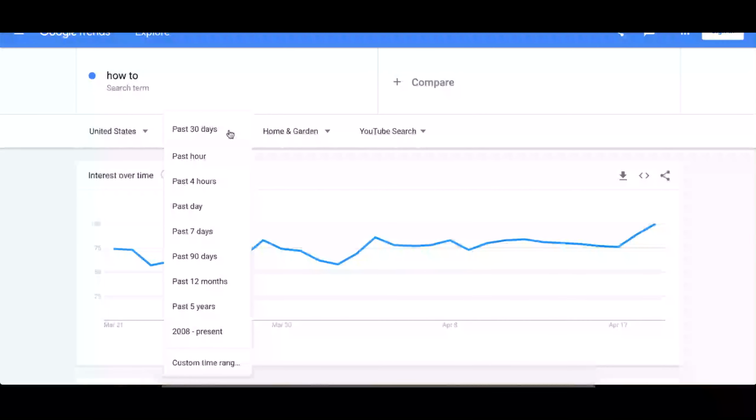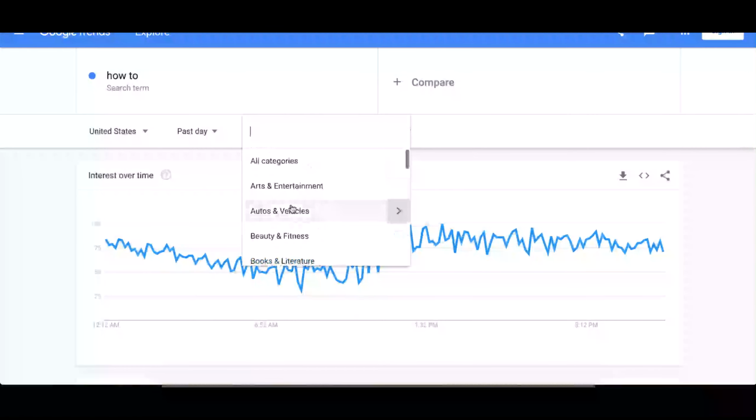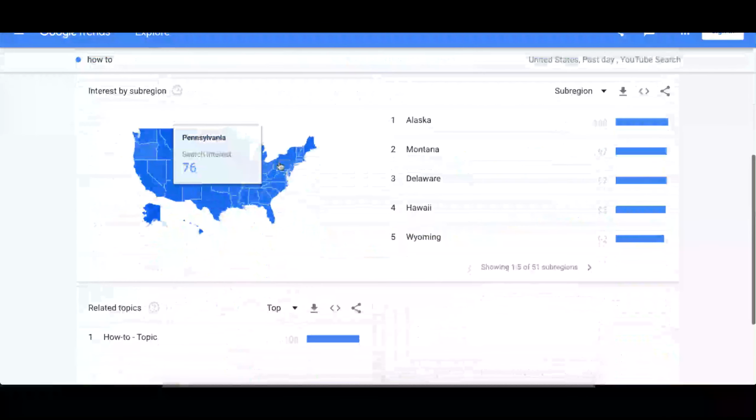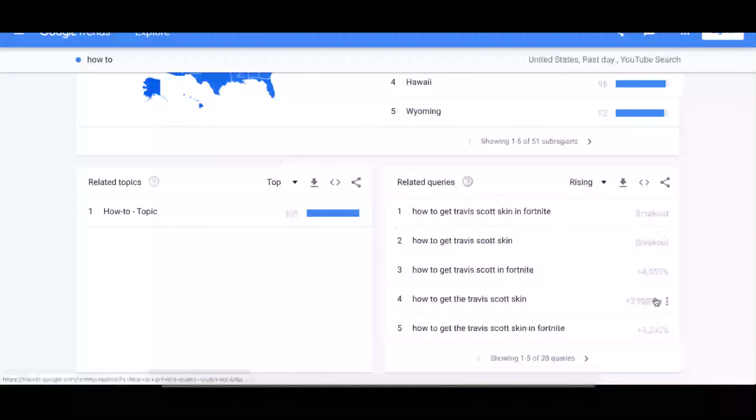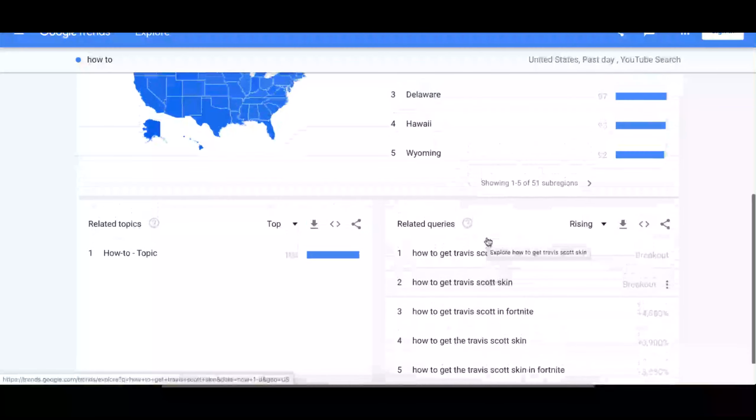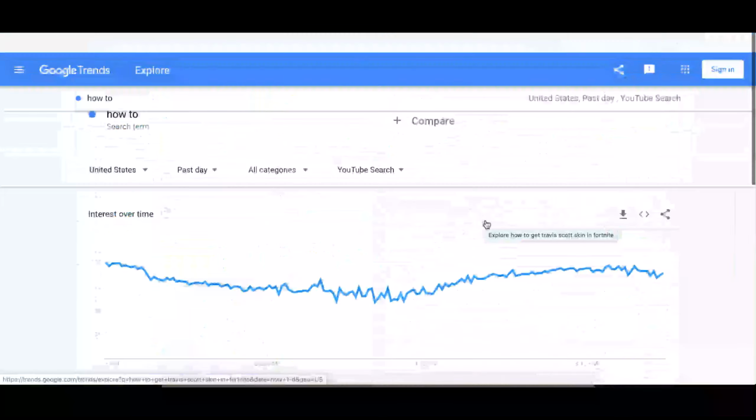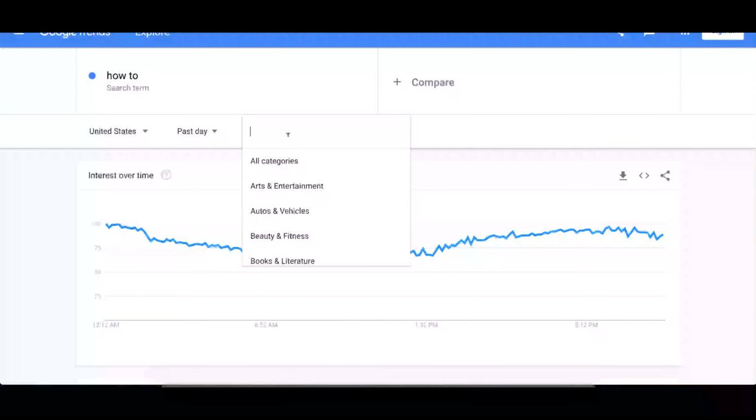Now, if I want to look at what people are searching for in the past day, and I go to all categories, this is what people are searching for in the past day on YouTube. So we've got how to get Travis Scott skin in Fortnite. This is a really popular word. Then obviously Fortnite is a game that a lot of people are playing right now because they're bored, and that's actually on all categories.